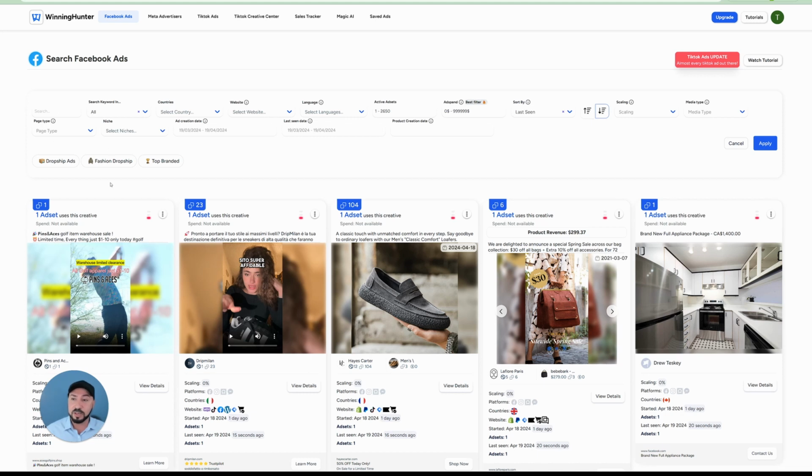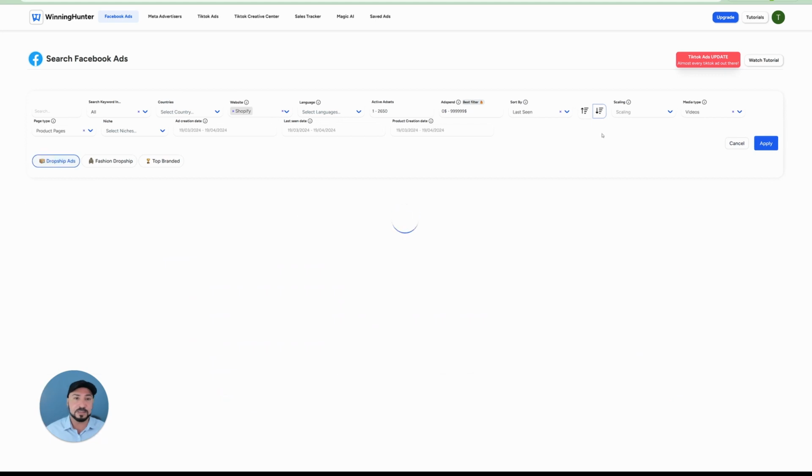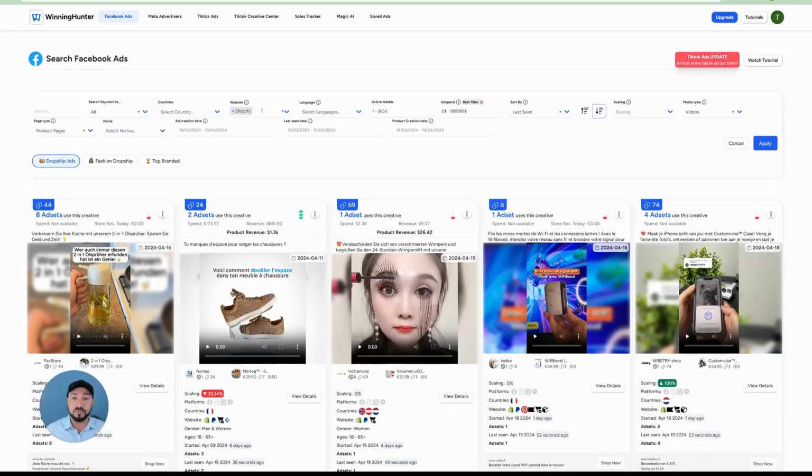As you also can see down here, there are three buttons: dropship ads, fashion dropship, and top brands. What this does is it's like a quick search, so you could put dropship ads and then some of the, like here, Shopify get chosen, and also videos and so on. But we're gonna do it the old-fashioned way, and then I'm gonna show you what this dropship does.